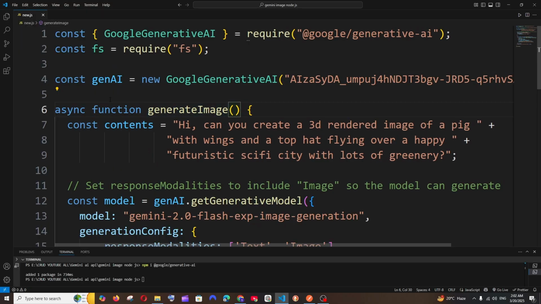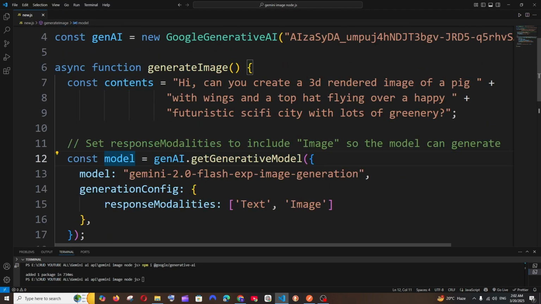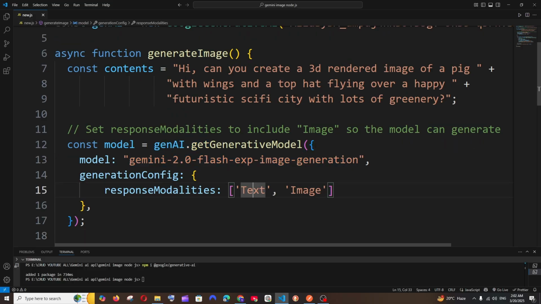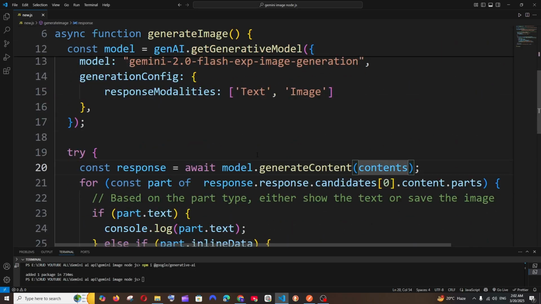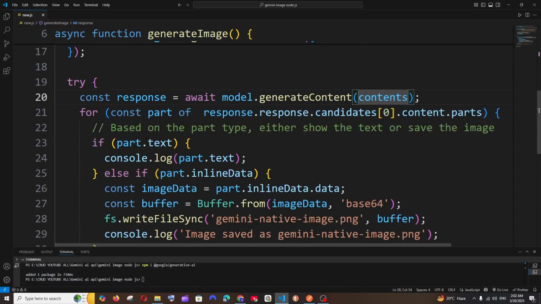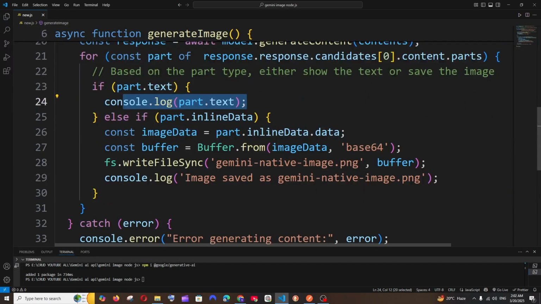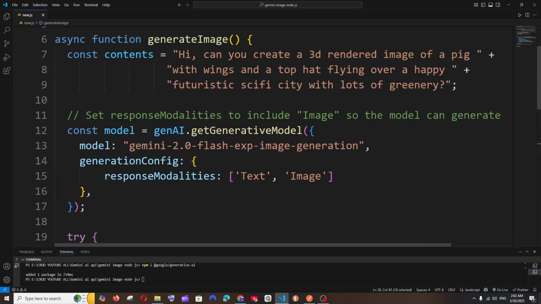So next thing, we'll be basically modifying this contents, because this is going to be our prompt. And if you scroll down here, we are setting the model and specifying the model name over here, and this is going to be the output response type. And then using this model we are setting the content, so this is going to be our input prompt. And next, after that, if it's text in the output, we'll be just displaying the text. Else if you are having images, this will be basically saved as gemini-native-image.png. So that's what is going to happen in the default code.